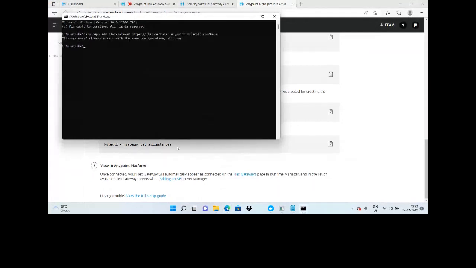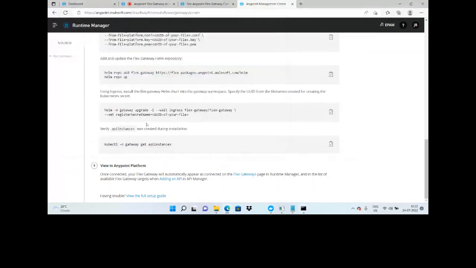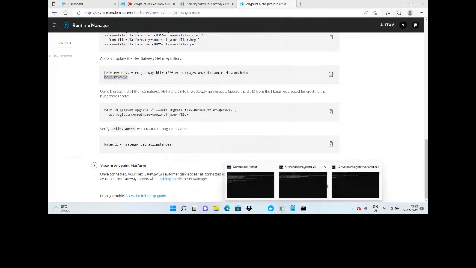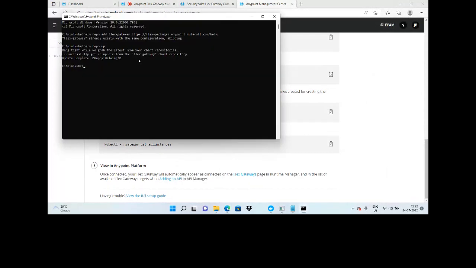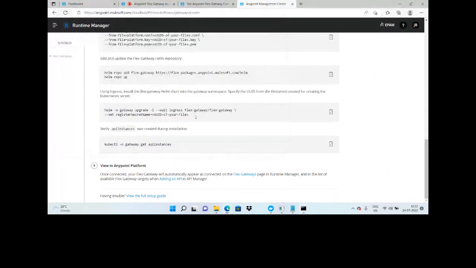It has been done. It already exists. And in your case, if it doesn't exist, it will register it. Now copy helm repo up. So it should say happy Helming here. So now it's good. We have registered our API. Now the important thing, we have to register the ingress.